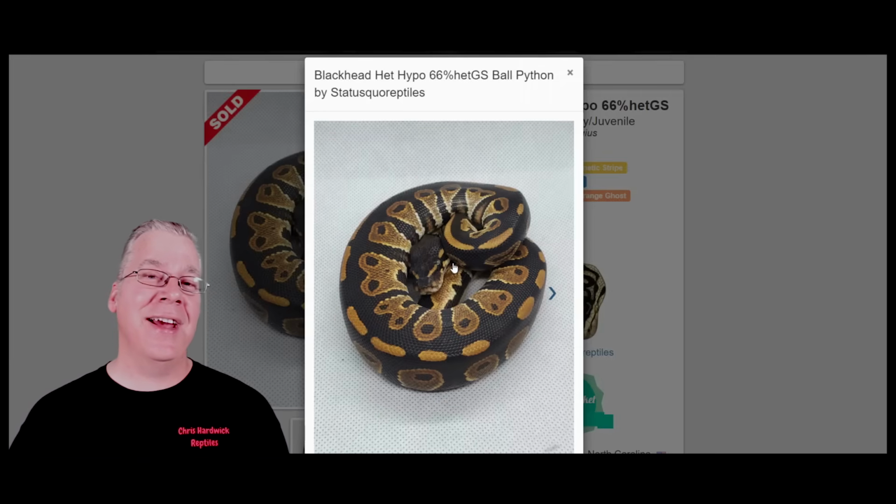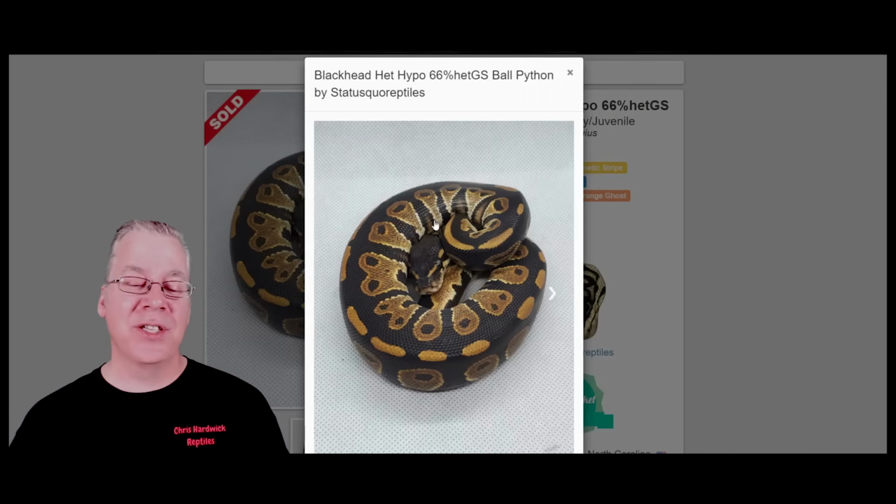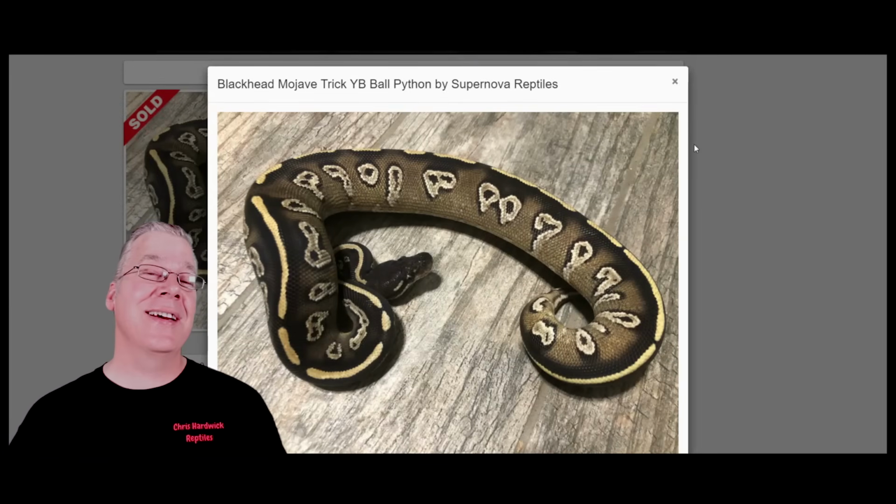And if you work blackhead into other combinations, usually you get the darkest darkening effect in your combinations by working in blackhead. So here's what happens if you take blackhead and you work it into a Bazinga. Take a look at this crazy snake. That is pretty amazing. As a matter of fact, I definitely want to get blackhead in my collection.